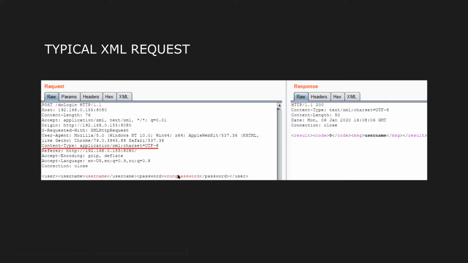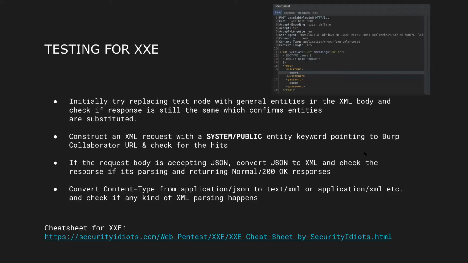But as you can see here, we have passed a wrong password. The application doesn't allow us to log in, and the username field is displayed back in the response. This is the kind of scenario we would be interested in while looking at an XXE vulnerability, because if something is written back in the response, we'll always be interested in replacing it with an entity and seeing if the values are replaced back in the response.